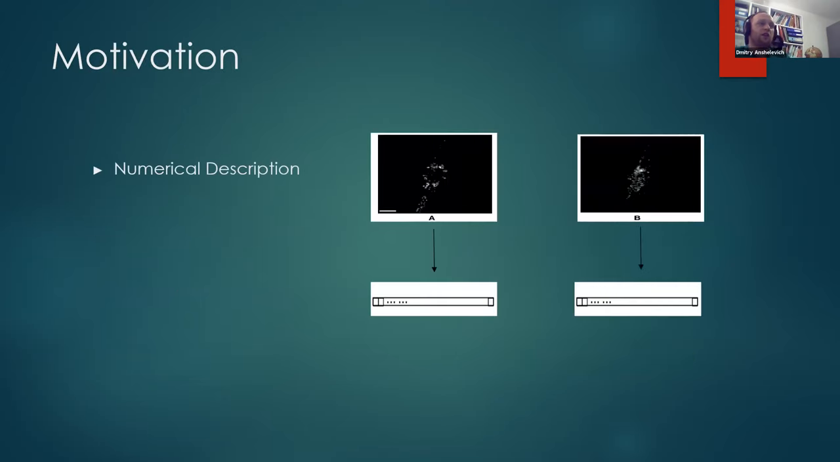Now, the motivation was first to somehow define a numerical description of the image. Given an image, we want to define a vector somehow, which will represent this image. And after we define the vector, we want to classify based on this vector to one of the proteins, say LAMP2 or mitochondrial proteins.